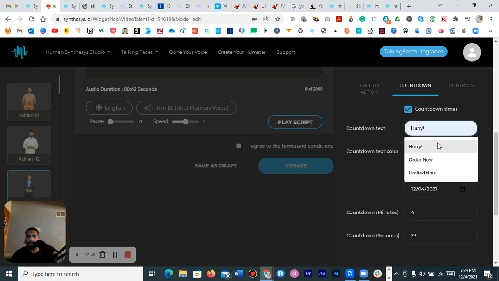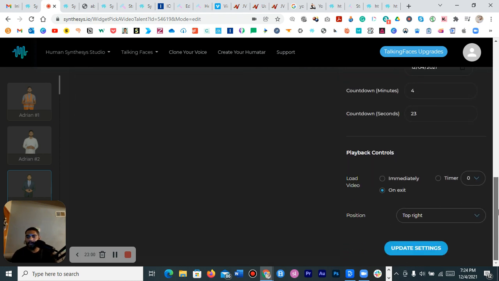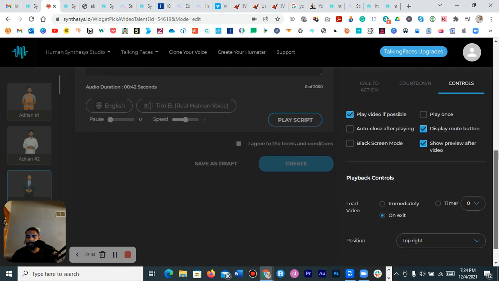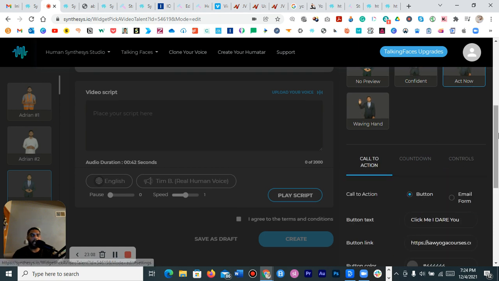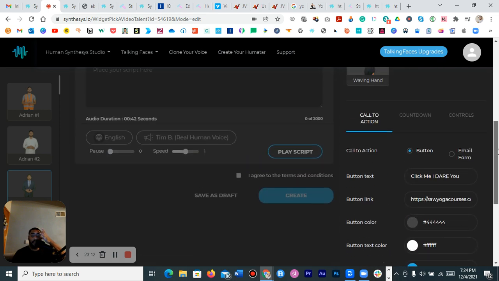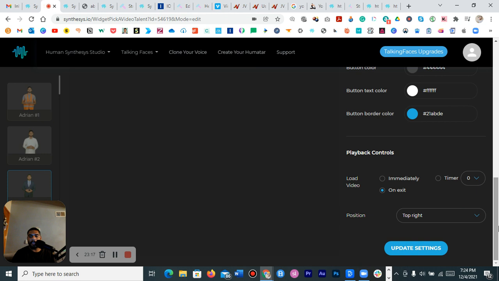Countdown text. I'm going to say, do it now. Okay. We're going to add that countdown text. We still want it to be on exit. Top right. Call to action. We got the button link. Okay, all the settings are what we want. We're going to update the settings.